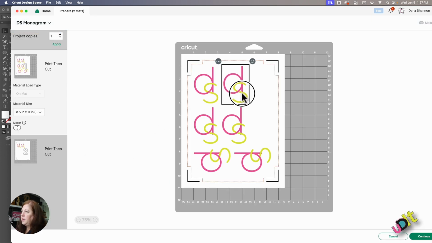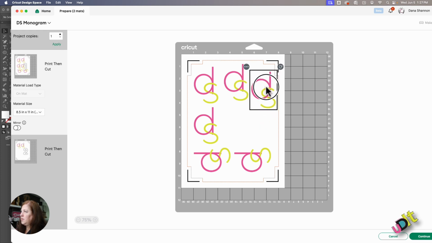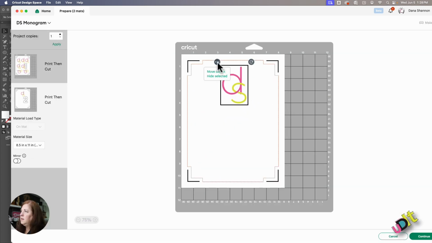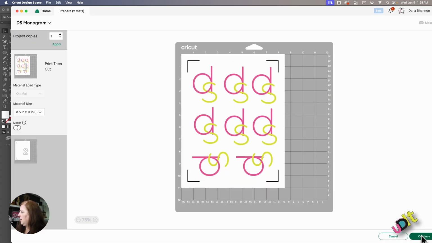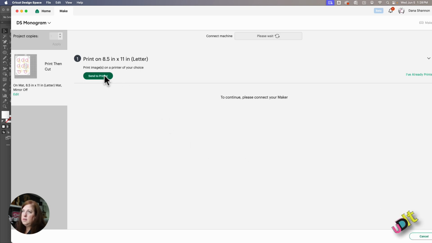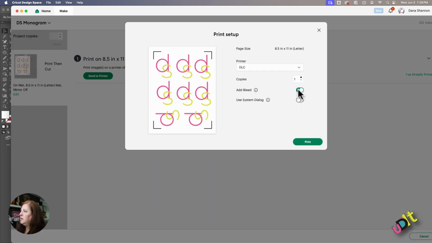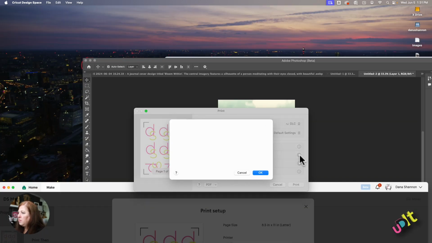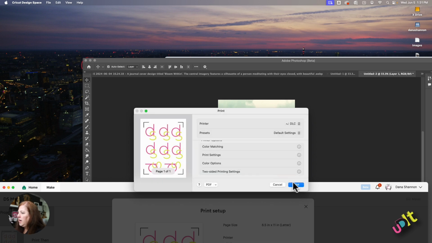And of course, Design Space does what it does, right? So let's go ahead and move these around a little bit. Okay, click Continue. Send to printer. We do not want to add a bleed because we already added the white offset. But I'm going to select the System dialog, click Print. I scroll down and then I go to Print Settings for mine. And then I want Quality. Click OK.